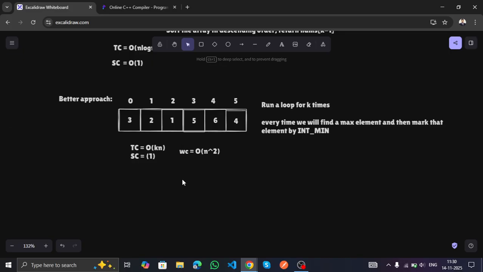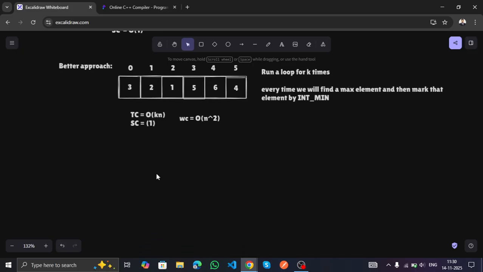So this is the problem with this particular approach. Now we can also use another approach in order to make it more optimized, with more speed, to solve this particular problem. So we can use a min heap. Now the concept is that there are two things: one is the heap sort, and second is the min heap and max heap.